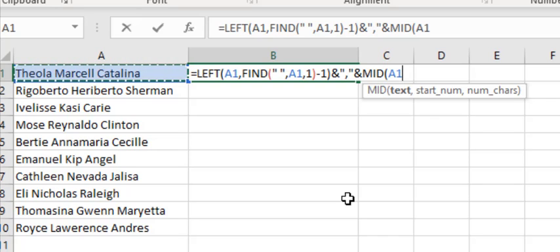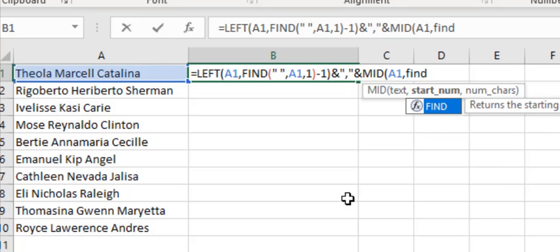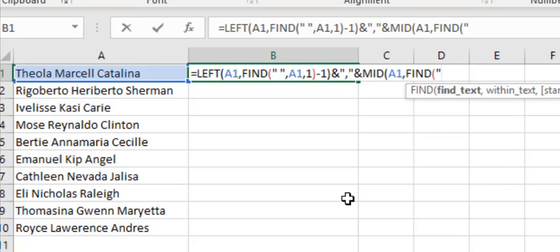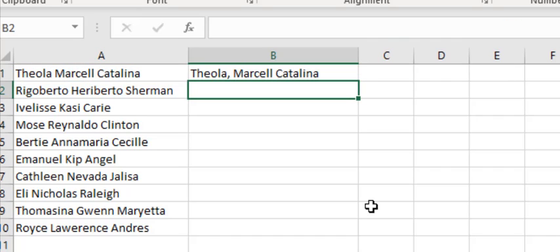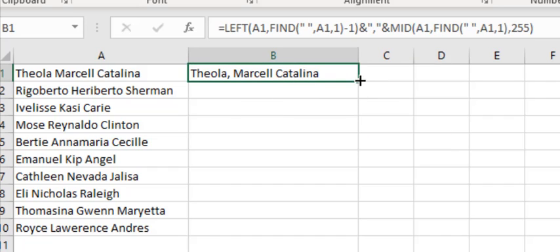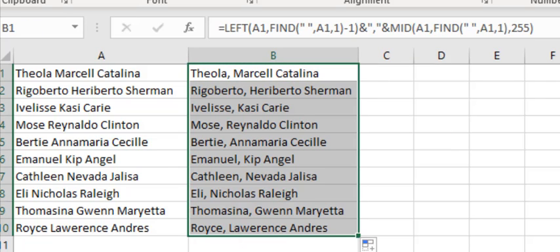The MID function helps us extract the particular amount of text we need, starting from a particular position, which is going to be A1. Then we use the FIND function to start from where we have the first space. So selecting the text again within the text and starting from the first one. For the number of characters, I'm putting 255, which means anything after that particular comma is going to be included in the text.